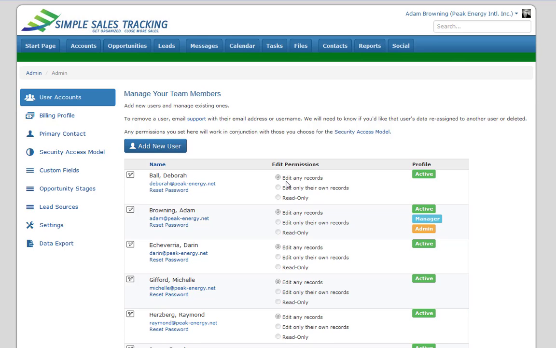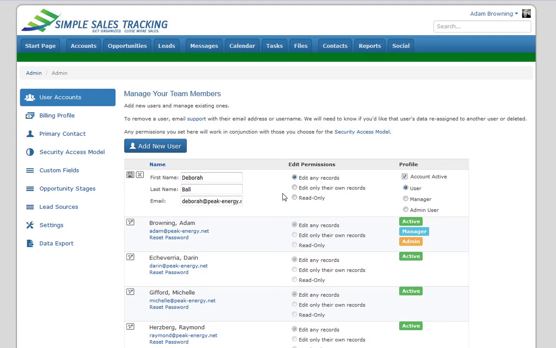So, if you say right now we're running in the open model, Deborah here has the ability to edit any records, but optionally what we could do is edit her record here, and we could choose that she only actually has the ability to edit her own records. So she may be able to see what everyone else is doing and see all their other records, but she's not going to be able to make changes to them or delete them.